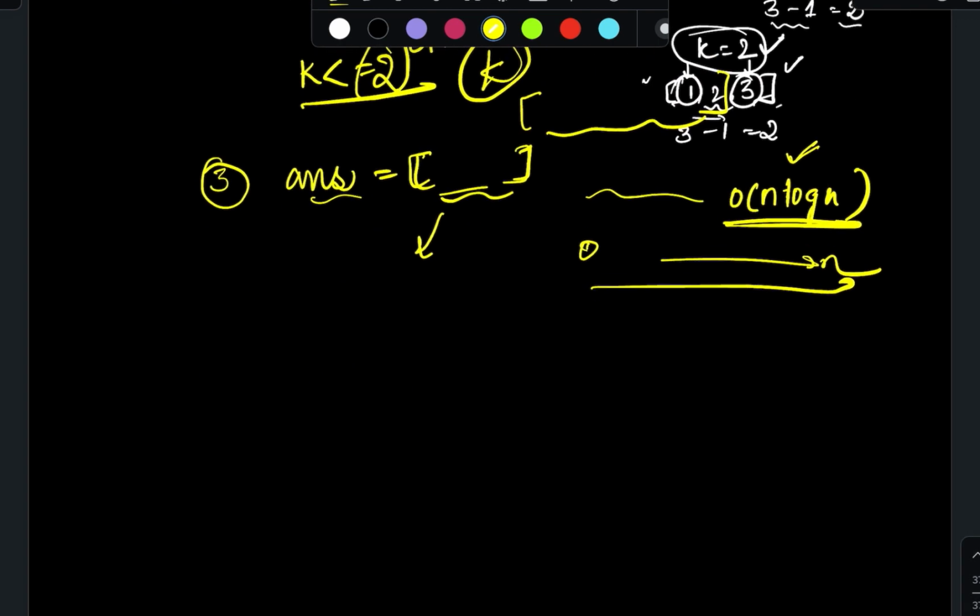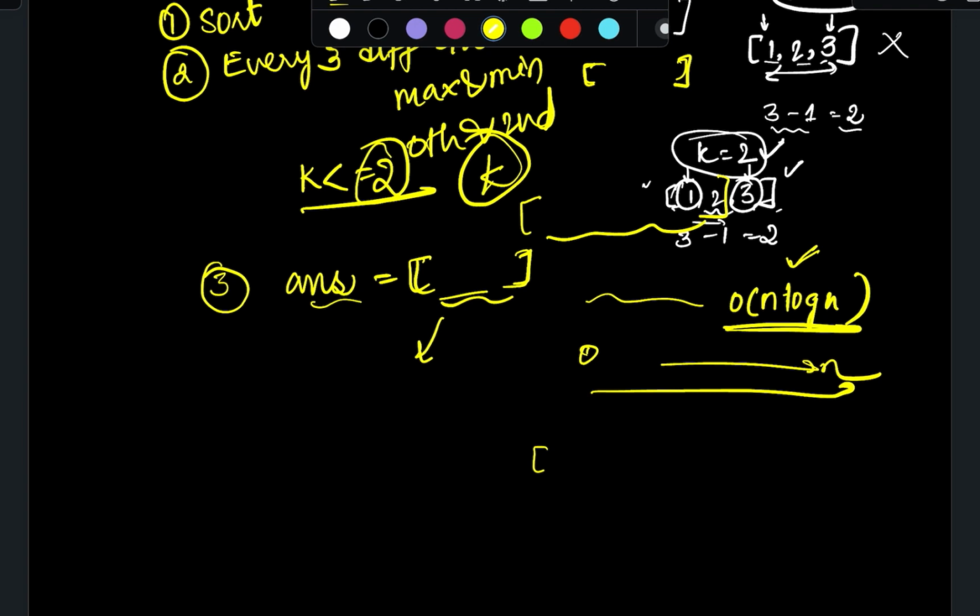Now what will be the space complexity? Since you are using an additional array answer which might contain all the elements if the condition passes, the space complexity would be O of n.